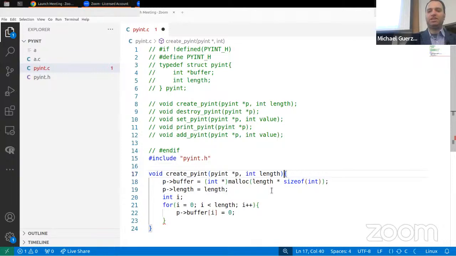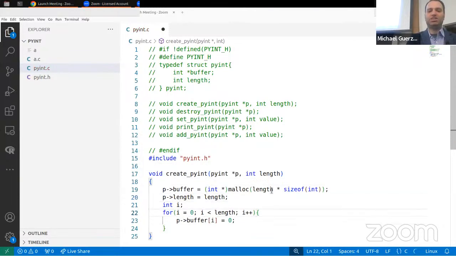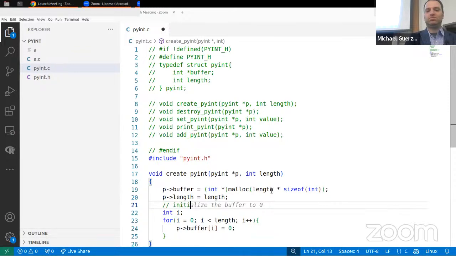I'll just say everything is 0, and that makes it so that all the digits are 0. Make sense? Yeah. I could use calloc or I could use memset.